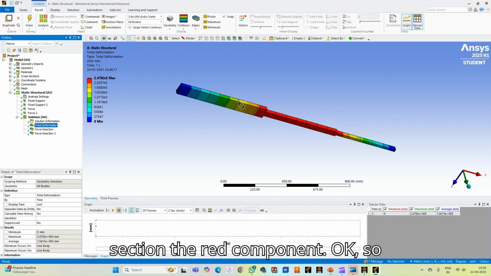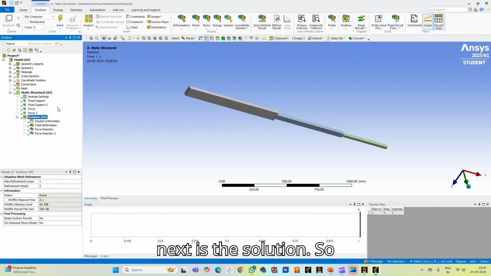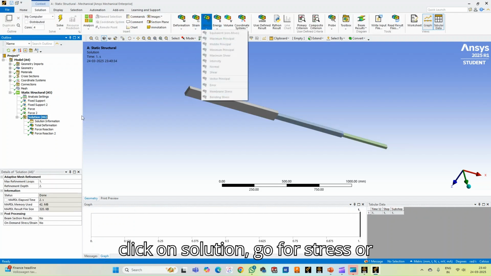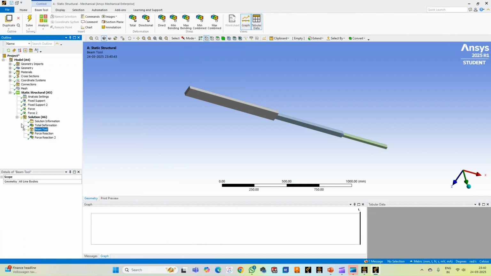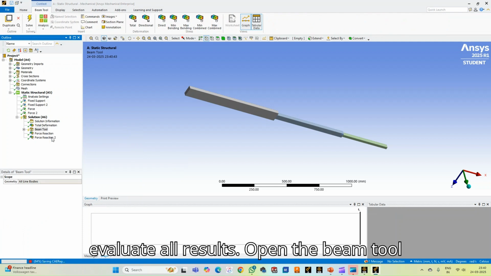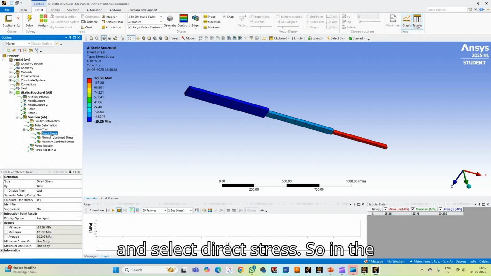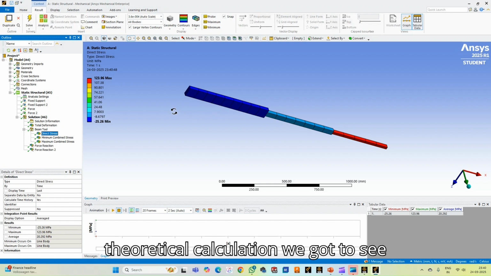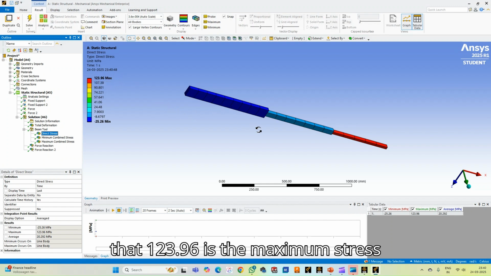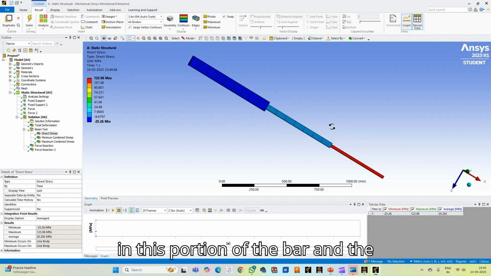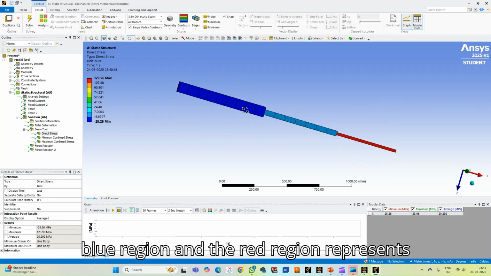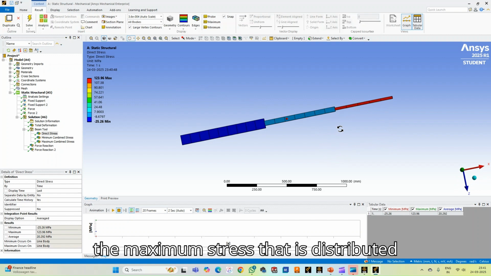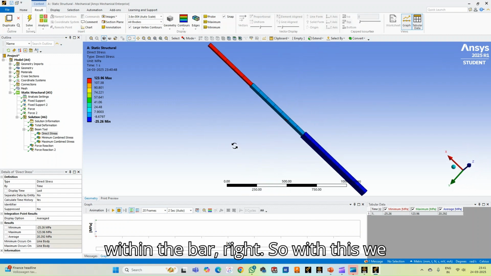Here in this section, the red component. Okay. Next is the solution. Click on solution, go for stress or the beam tool. Select solution, insert, select beam tool and select evaluate all results. Open the beam tool and select direct stress. In the theoretical calculation, we saw that 123.96 is the maximum stress in this portion of the bar, and the minimum stress was minus 25.26, which is in the blue region, and the red region represents the maximum stress distributed within the bar.